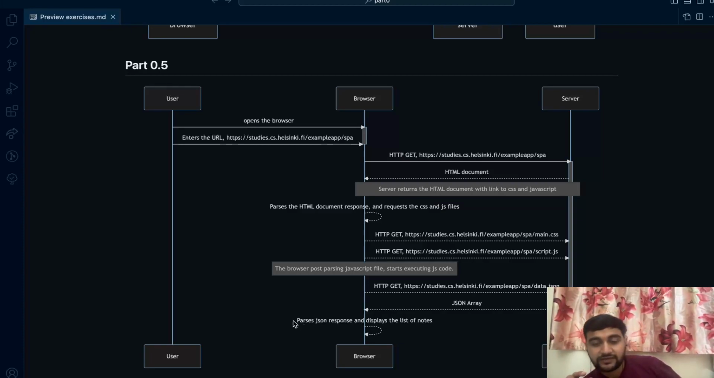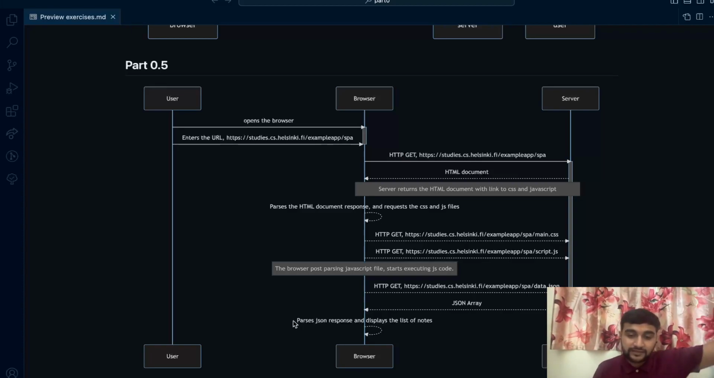So this is different. Instead of getting a URL redirect or a success status code, we are telling it, okay, the request is successful, now this is the response, parse the response and display the list of notes. Now instead of JavaScript sitting on some server, it is sitting on the user machine. By user machine I mean the browser.